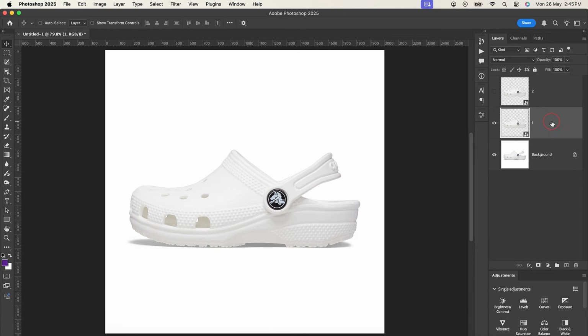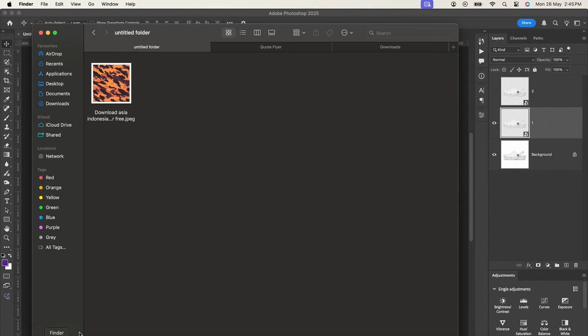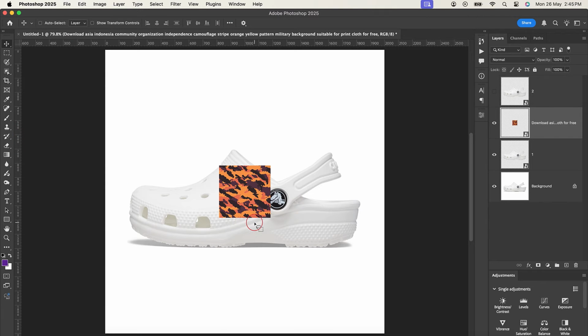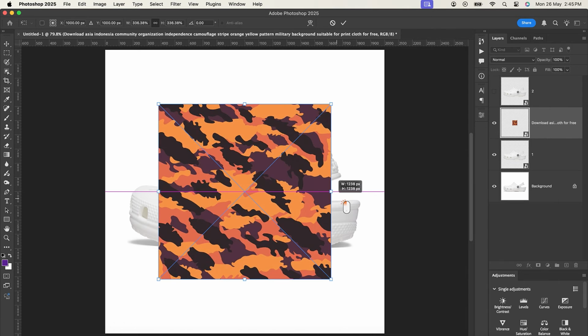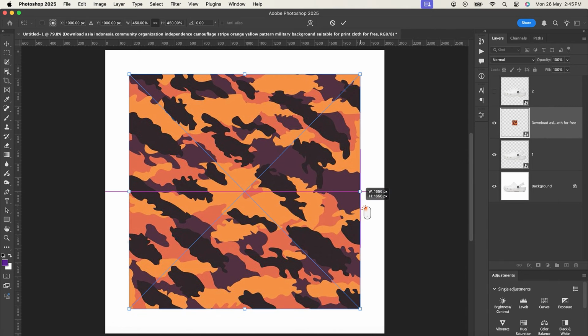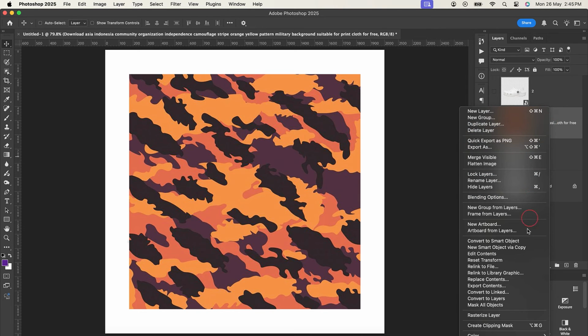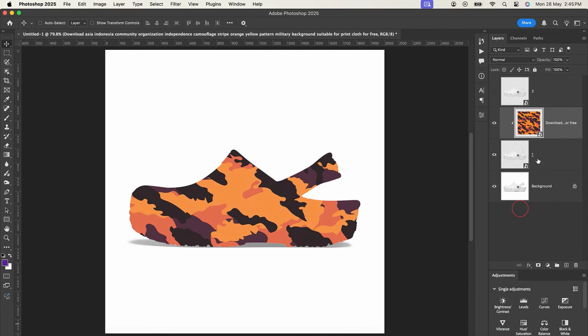So now what I'll do is, let me import my pattern. I'll just drag and drop my pattern over here. Now press Command T or Control T and resize the pattern to match the croc. I think this is okay for me. Nice. So with this done, right click on the patterns layer and then select Create Clipping Mask to clip it onto the layer 1. So you have something like this.